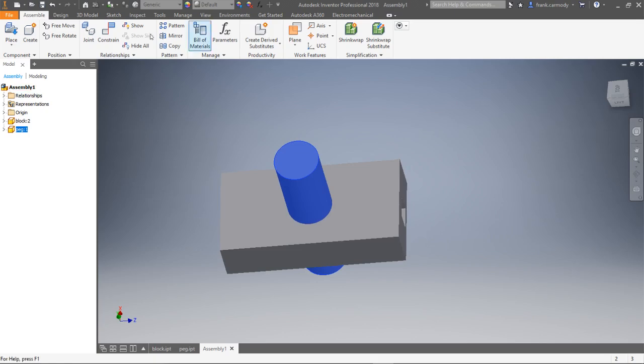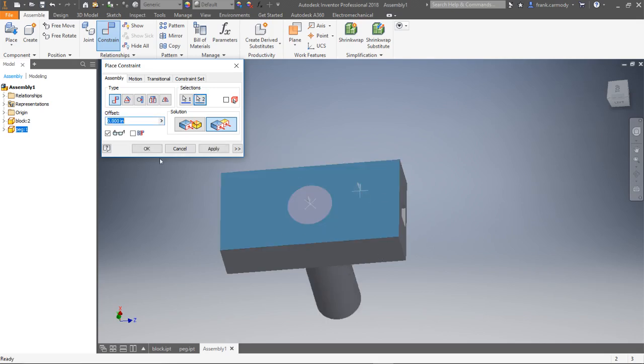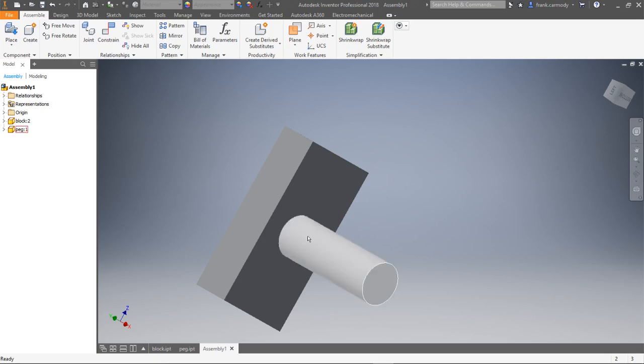The other thing that we can do is another constraint, and we can lock the top of the peg. Notice that in this case, we're going to use a flush constraint. Okay, mate flush. We can lock the top of the peg to the top of the block and click apply. All right, so that's an assembly. So let's go ahead and do our drawing. We're going to open a drawing.